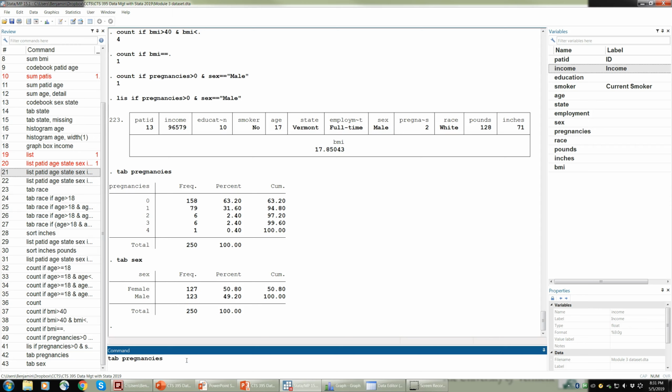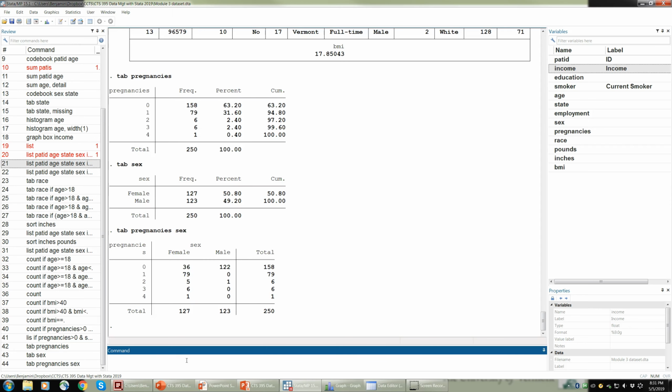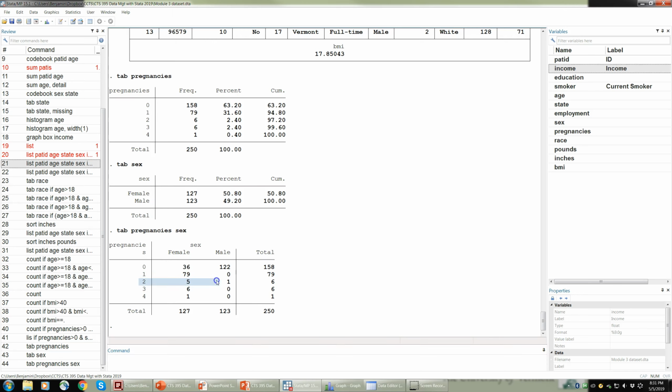But if we tab pregnancies and sex, now what we discover is everyone who had 4 pregnancies is female, likewise for 3 pregnancies, likewise for 1 pregnancy. As expected, the 0 pregnancies is mixed with men and women, but in the 2 pregnancy line, those 6 people, one of them is a guy, and this is the case that we were looking for before. So tabulating, like the if statement, is a way to look at your data and decide if you've got a problem.